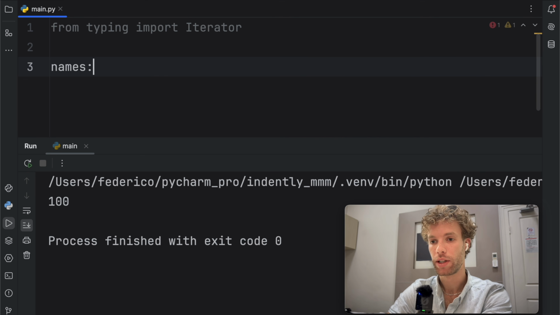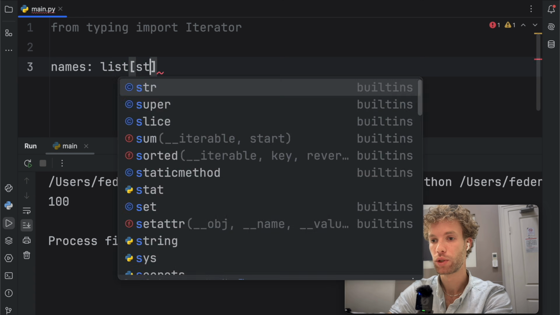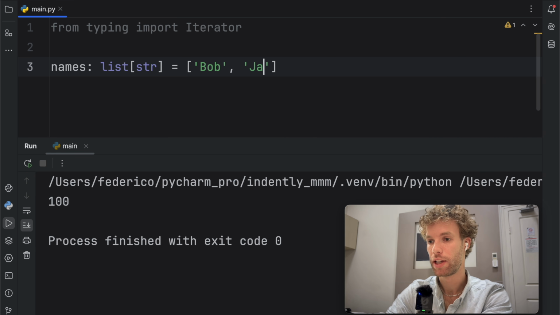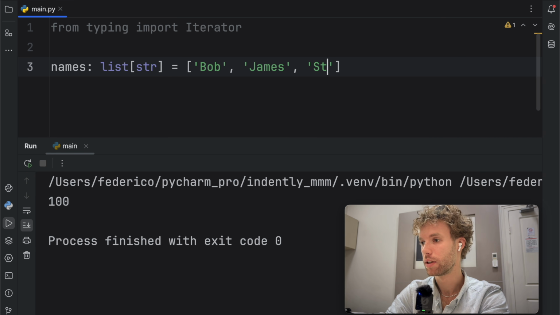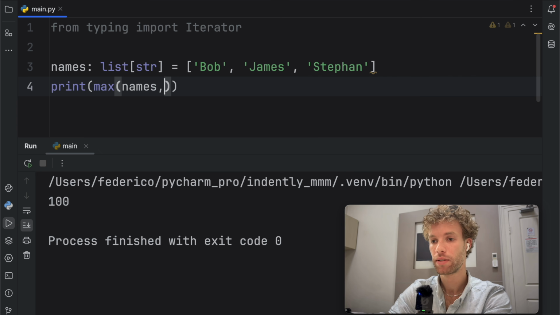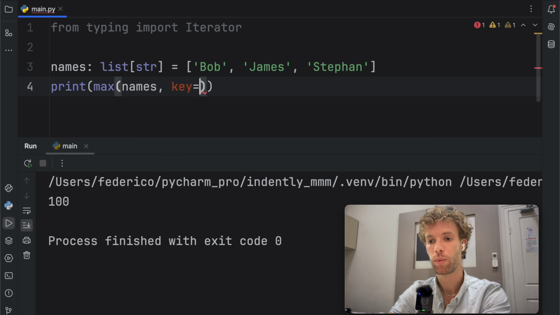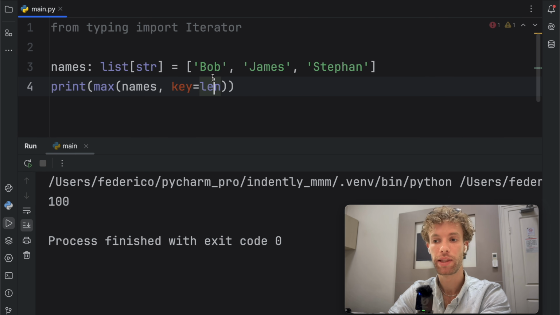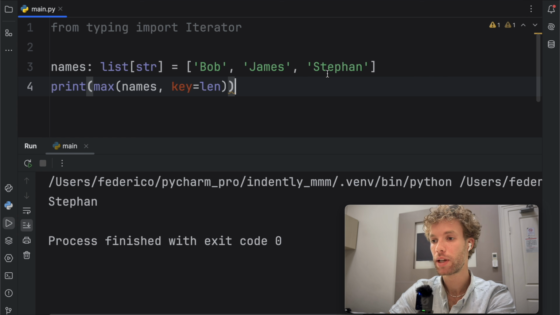So here we're going to create a list of type string, which is called names. And we're going to pass in Bob, James, and Stephen. And this time we're going to print the max of these names with a key. And what the key does is tell Python how we want to sort these, or how we want to determine which one should be the max value. So in this case, we're going to say that the one with the longest length will be the max value. And when we run this, we will get Stephen back.